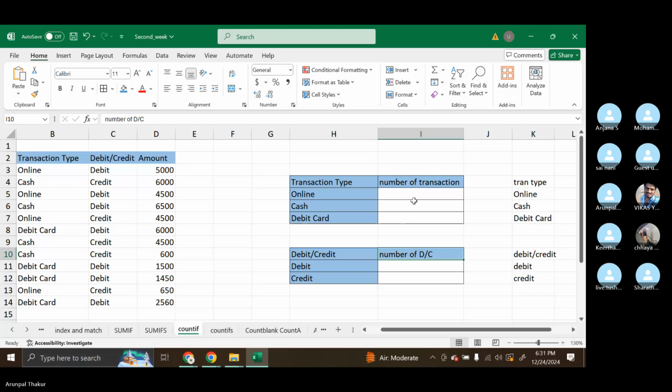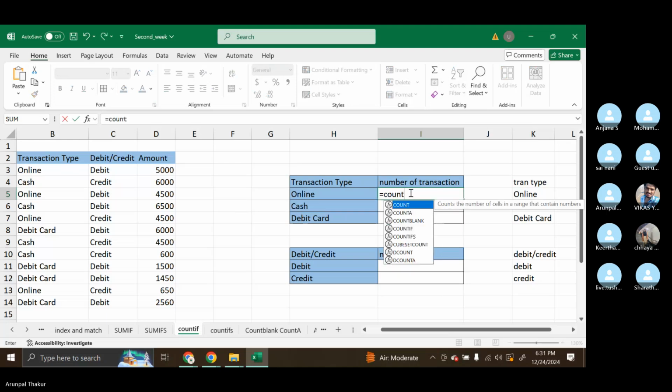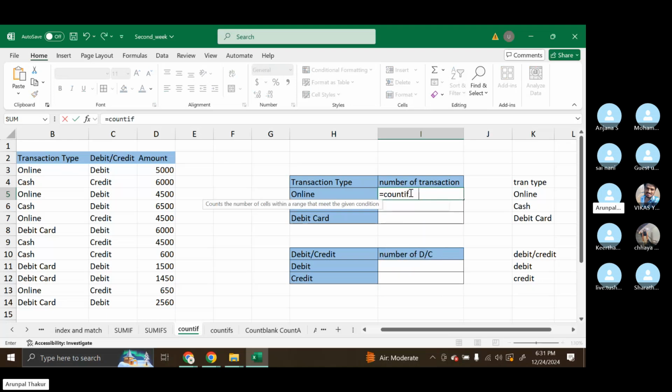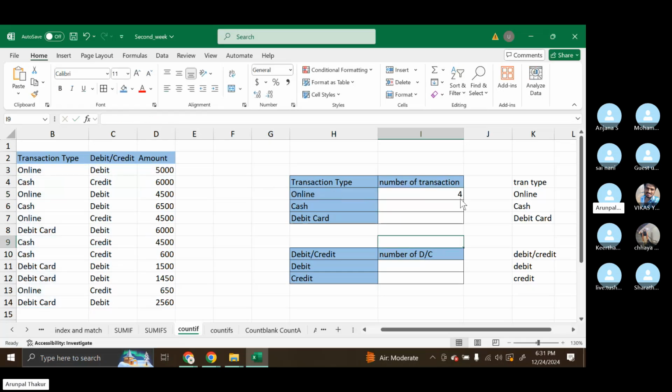Created. Equal to COUNTIF, tab range. Okay, this is my range. So first what I'm going to count, okay, this one. I'm going to count transaction type, comma, criteria, this. Now if I go directly, what will happen? Things will get shifted and the answer won't be correct.